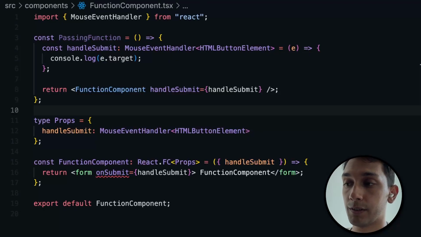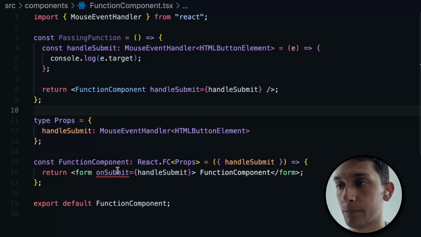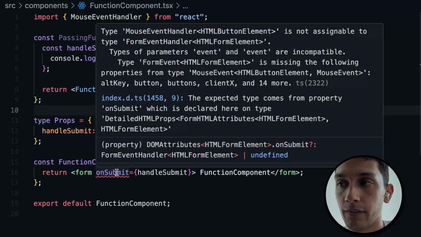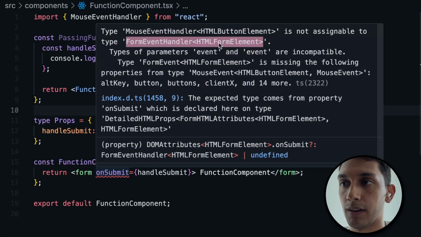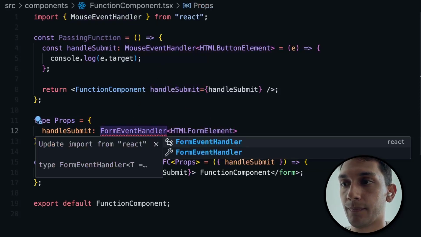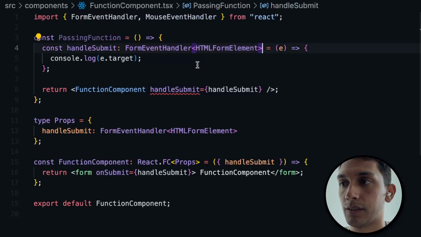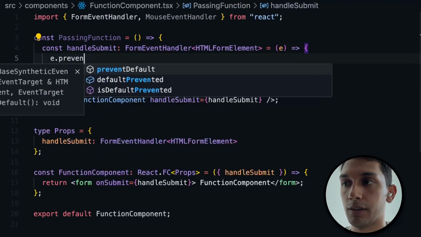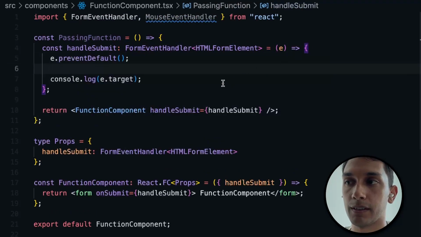You can do this with all HTML elements. I'm not going to go through every single one, but just to show you how I would do any one. Here's a form, and I have an onSubmit. You can see that this type is form event handler with the HTML form element. So once again, just put this here. And you'll see here we can even do read or prevent default. Everything comes up by itself.